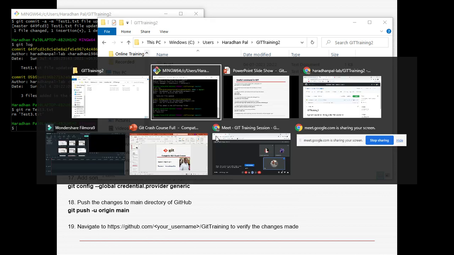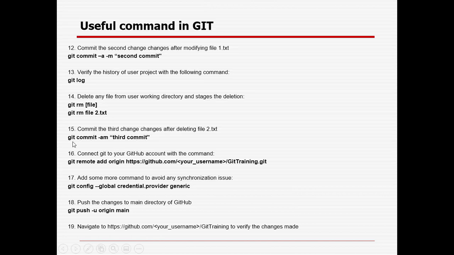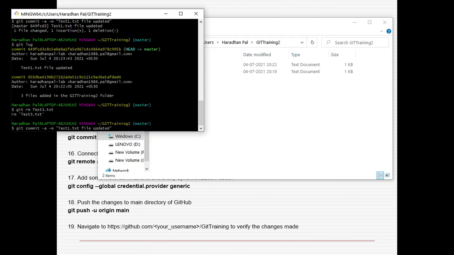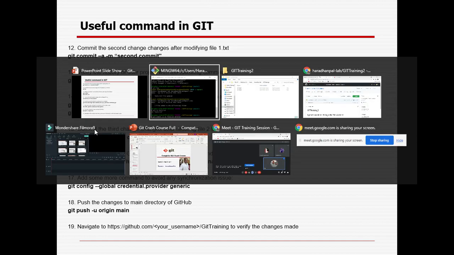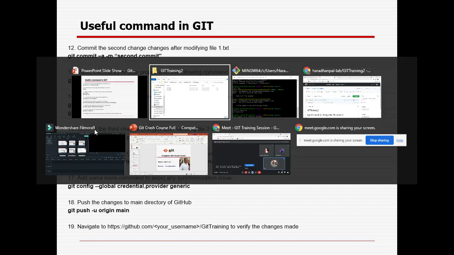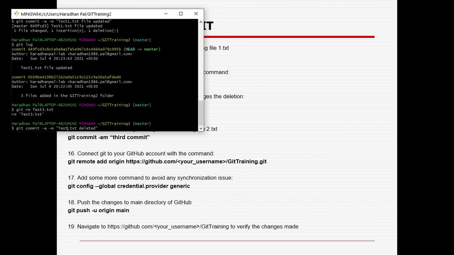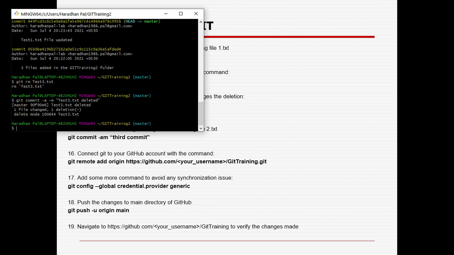Because I have deleted it, I need to use the commit command again. So I'll be using the commit command here. What I did here: test3 file I have deleted, because the test3 file has been deleted. Okay, so I am committing again, and now if you want to see how many files there are, use the ls command.